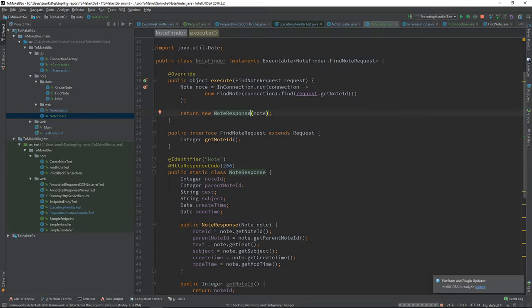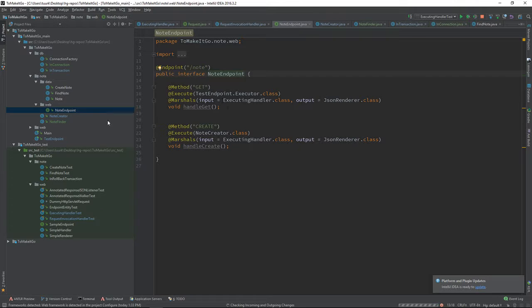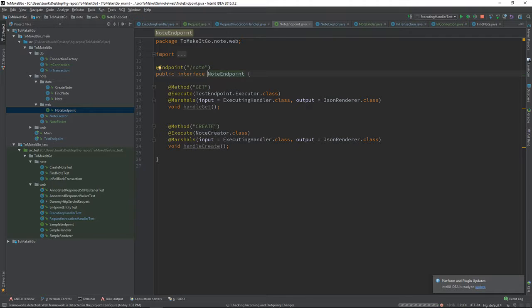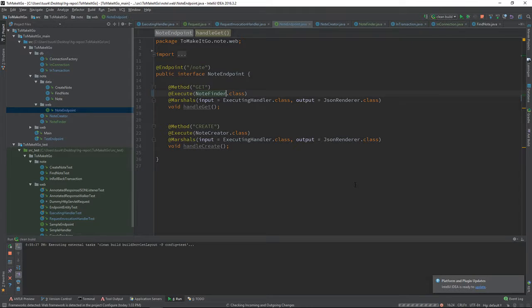Okay, now we need to go to our web note endpoint. Note finder. Grab the class name. Note endpoint. We will want to get, use note finder. Where's my imports? Perform a clean build. And let's go see if we can find us a note. Well, that's clean build then.